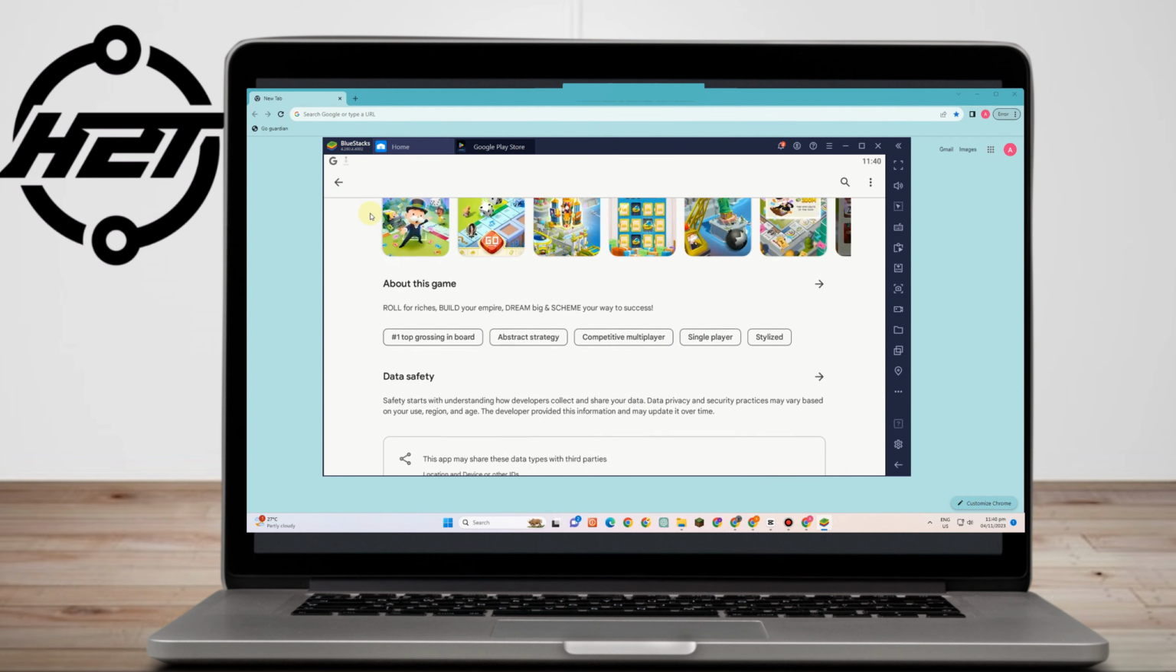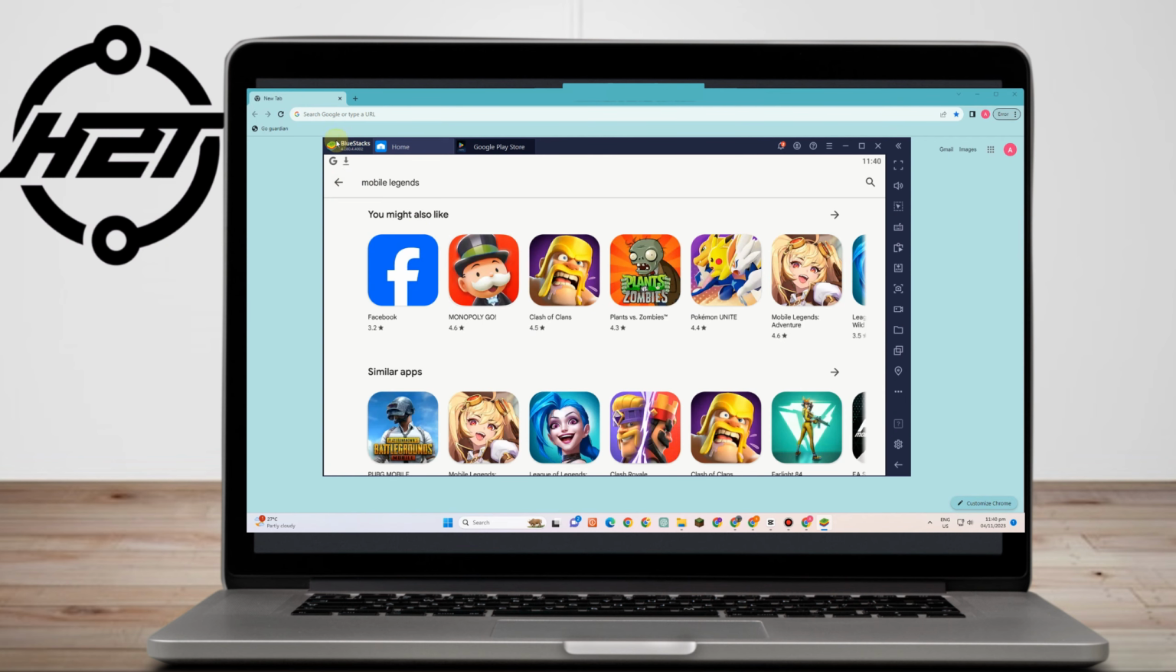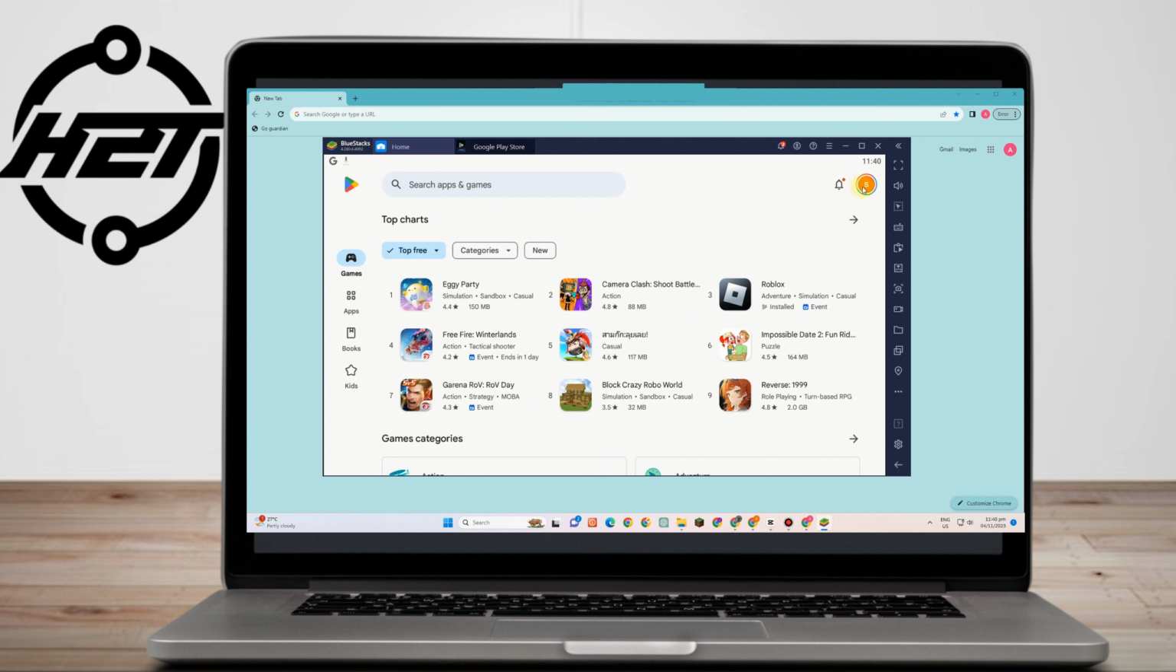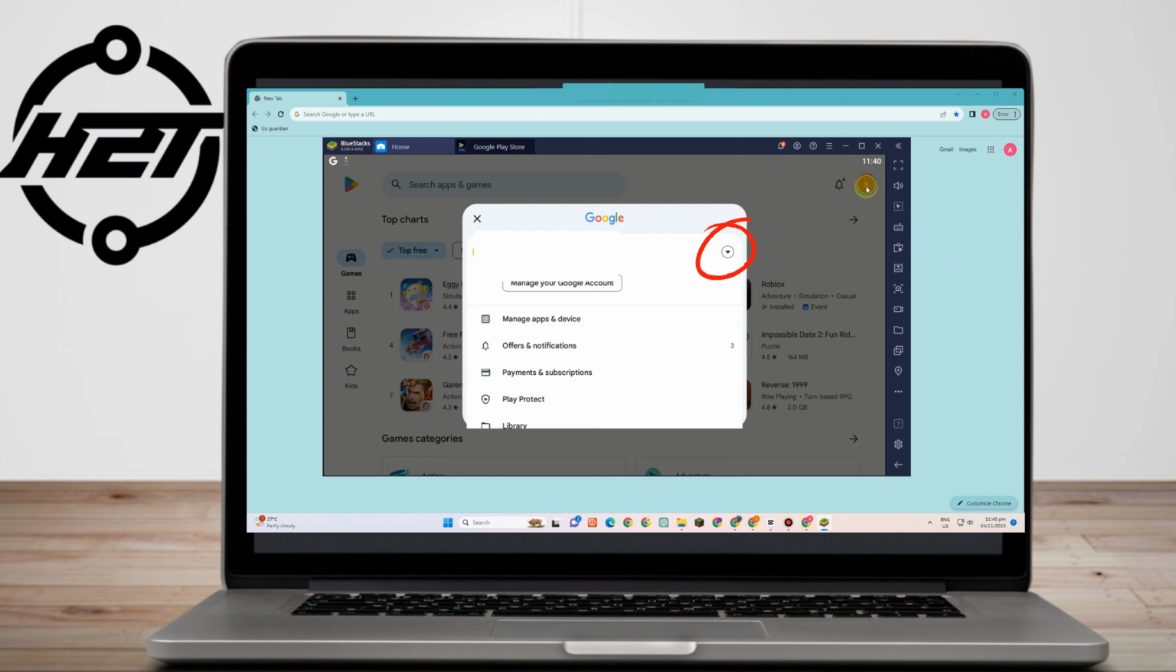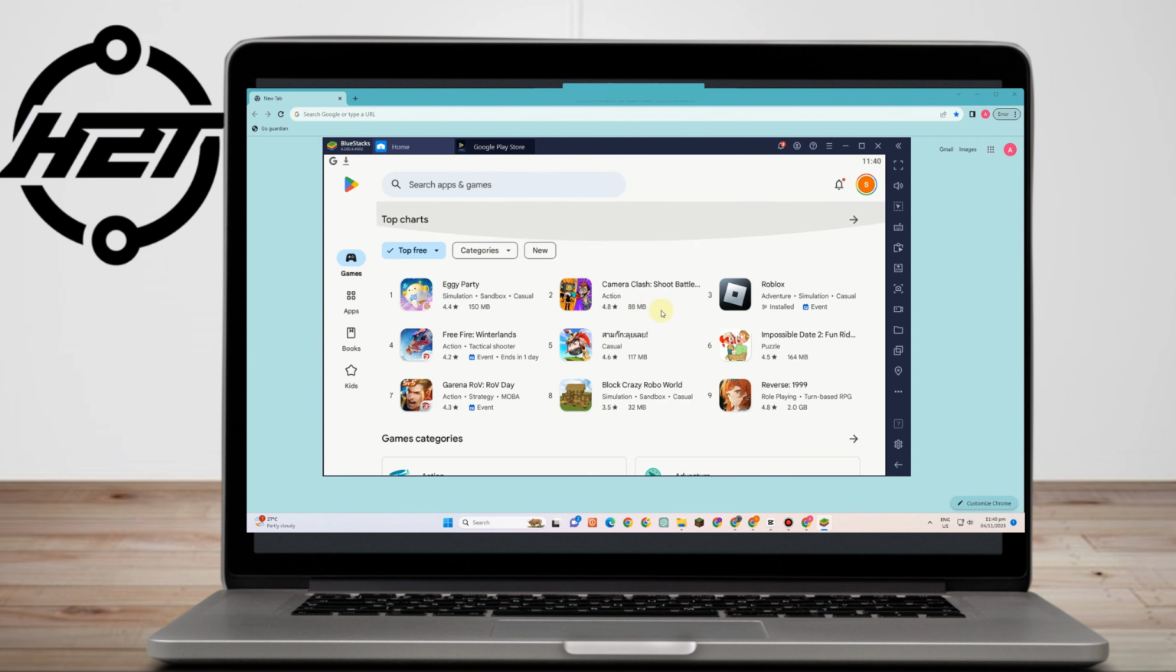Now, once done, you can just simply go to your mobile and check if this application has been installed. Now, if you want to switch account, you just have to tap that profile there and then switch account. Okay, now you can go back to your Google Play Store and install more applications if you want.